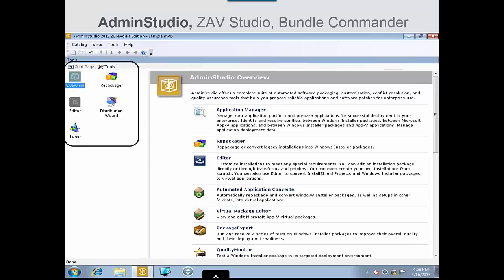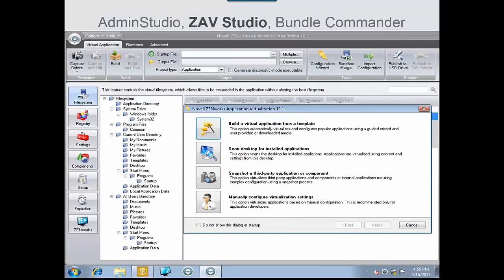You can create transforms to customize Windows installer packages and then add them back to the package via ZENworks, and then you can publish all this as Windows bundles via the ZENworks system, so you can actually deploy and provision the users and devices. The next great tool is App Studio.